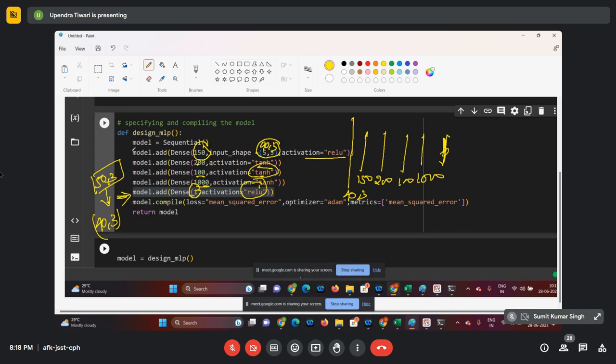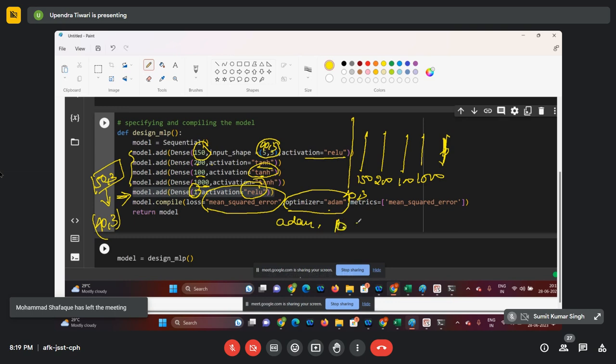Other than this, in the hidden layers you can use any number of neurons and any activation function. And since the loss function, we have used mean squared error. The optimizer is actually your gradient descent algorithm. We have the option of Adam or RMSprop. Or I think there is one more, I don't remember.